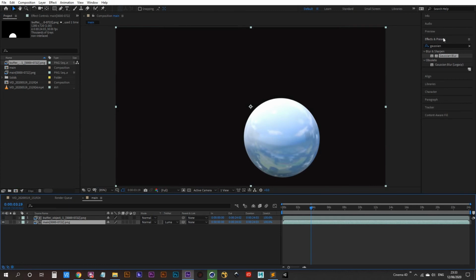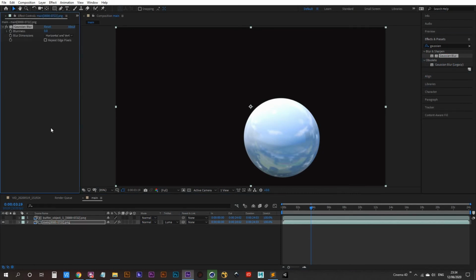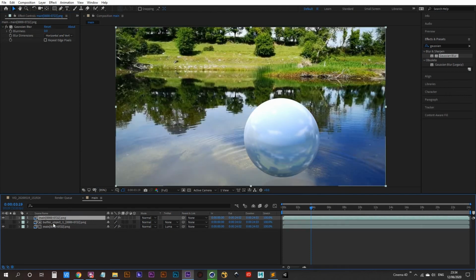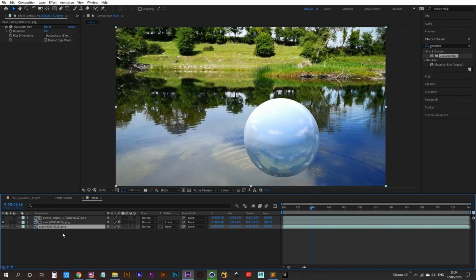So go to your effects and presets here and search for Gaussian. Once you find it, you can just drag Gaussian blur down onto this main sequence here. Now we're going to be able to affect the blur just for this sphere. So let's leave it at 0 for now. We need to duplicate this main sequence, Control D on your keyboard. Bring this new main sequence down to the bottom and set the track matte to no track matte. And also we want to delete the Gaussian blur effect from it. So just select it and hit delete on your keyboard.